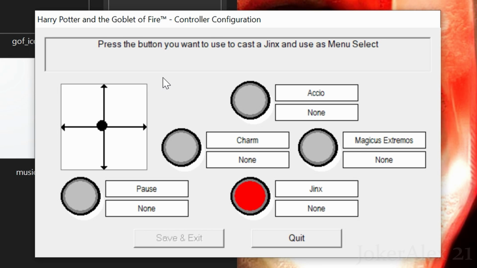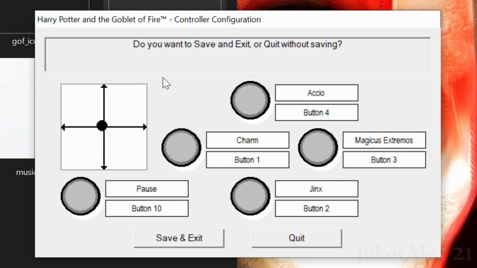So where it has a flashing red button showing up, this is the button that you need to press on your controller. You can also check inside of here if your analog stick is being recognized or not by simply moving your analog stick like so, and you should see that black dot will be moving around. Once you've configured all of your controls on your controller, you simply click Save and Exit in here.